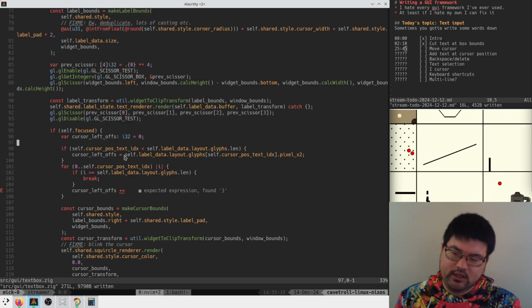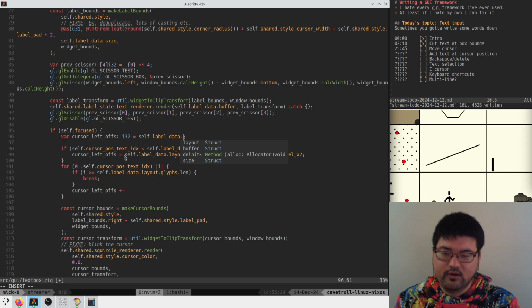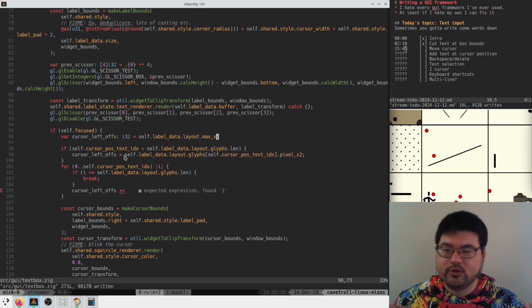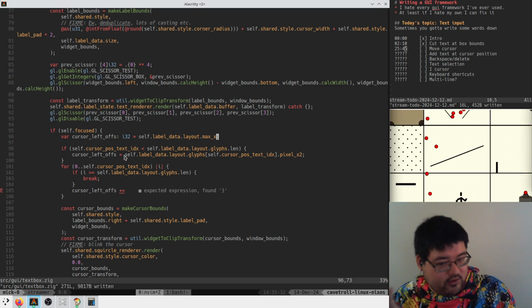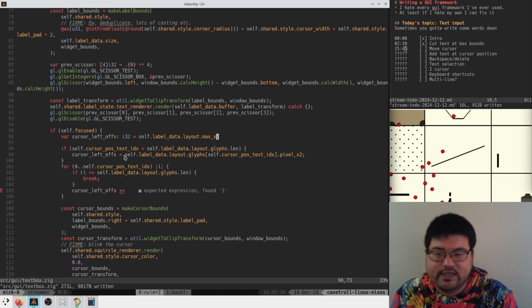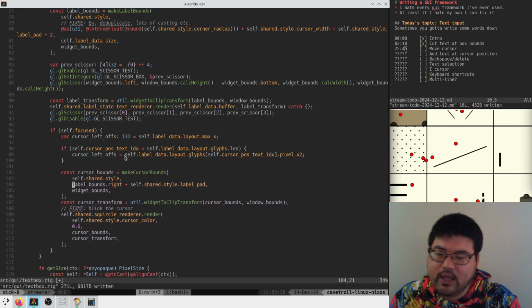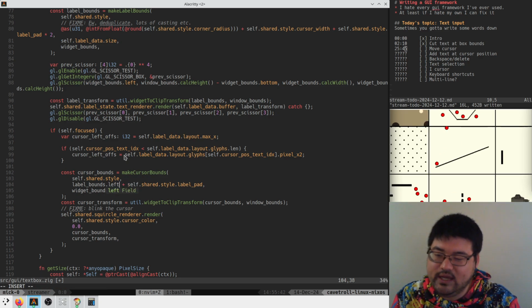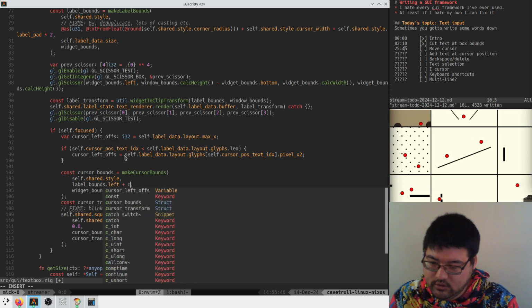And I guess here, can we start this thing by being like self.label_data.layout.max_x? So we say start on the right side, but if your cursor position is within the bounds of the thing, use that instead. Sure. Okay, so now we have where this thing should be here. So this is the left offset here now of the label plus the cursor left offset.